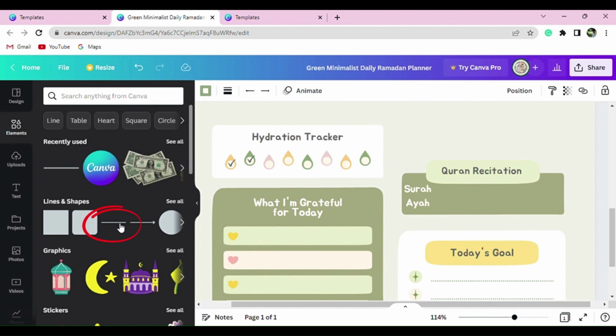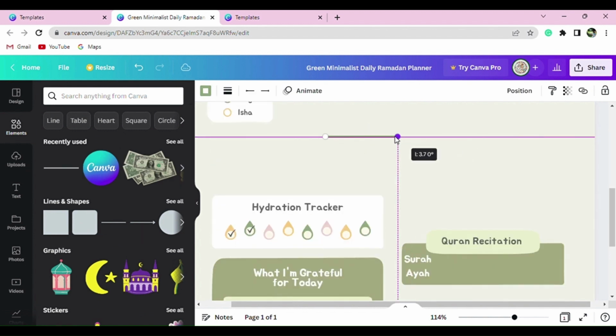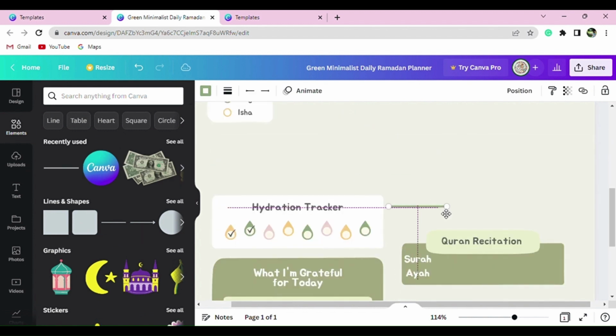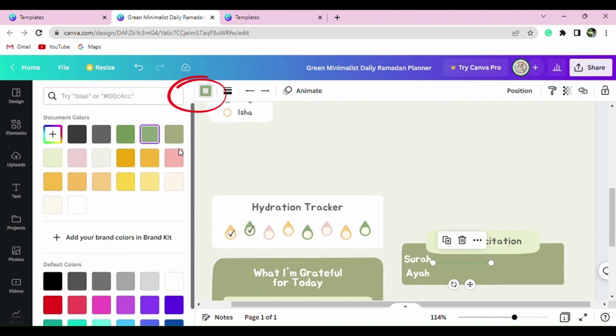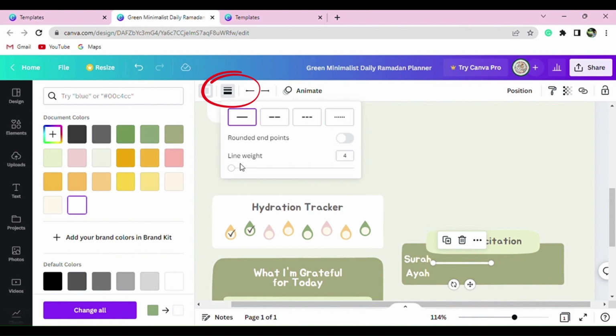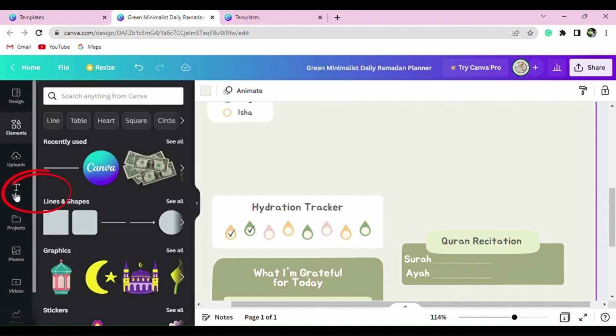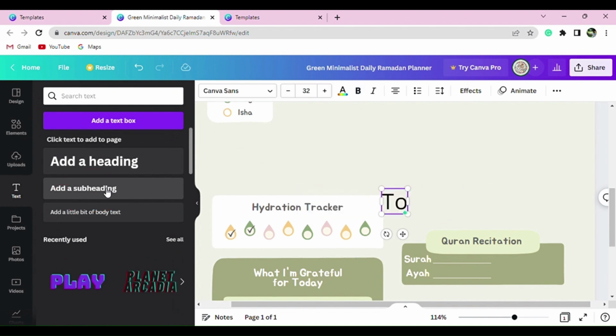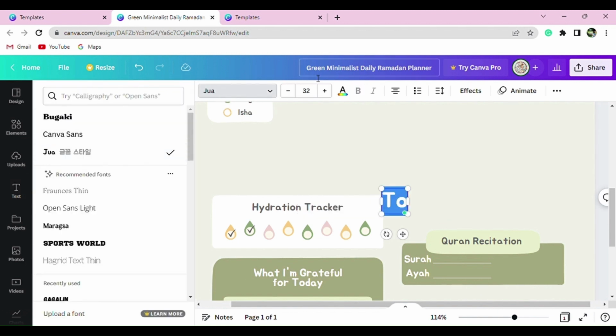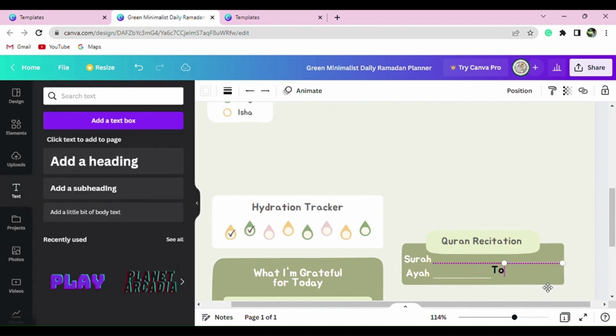Take this line. Change the color of the line and change the line weight. Now take a duplicate of the line and adjust. Go to text and add a subheading right here too. Select it and change the font and size of the text. Take a duplicate of the line and adjust it.